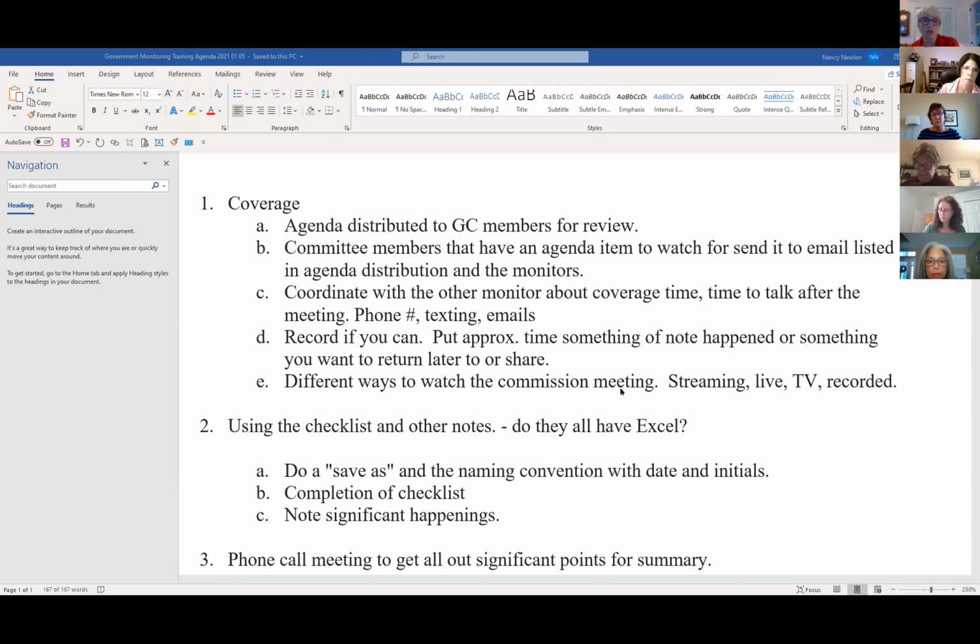Then Ginger is going to show you how to use the checklist. If somebody does not have Excel, we can send you one in Word or a PDF or something like that, but right now it's in Excel. I'm going to talk about how you save the name so it's easy to know what meeting it was, that it sorts in numerical order and we know who did it.